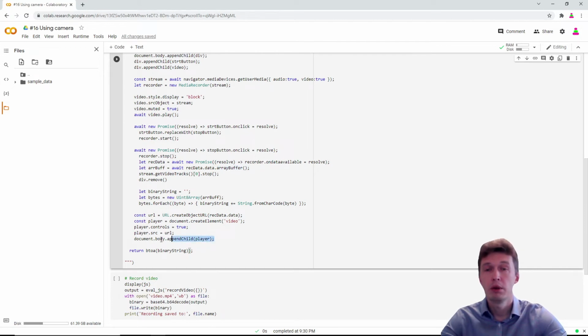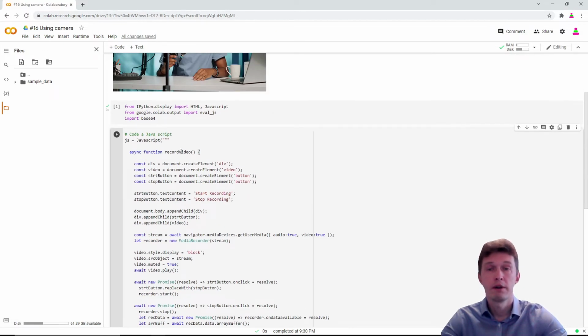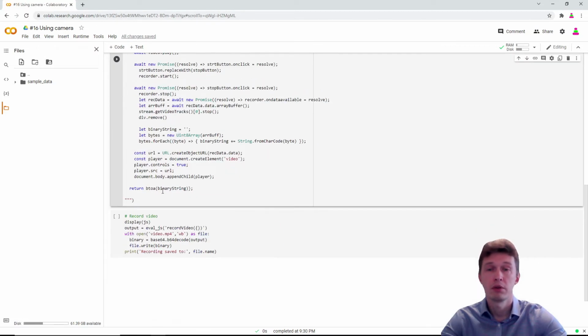And finally, we create a video element and video player, and we supply our recorded data from the buffer as a source to it to replay straight away what we have recorded. And this is the only function, called record video. It returns our video recording as a base64 encoded string.